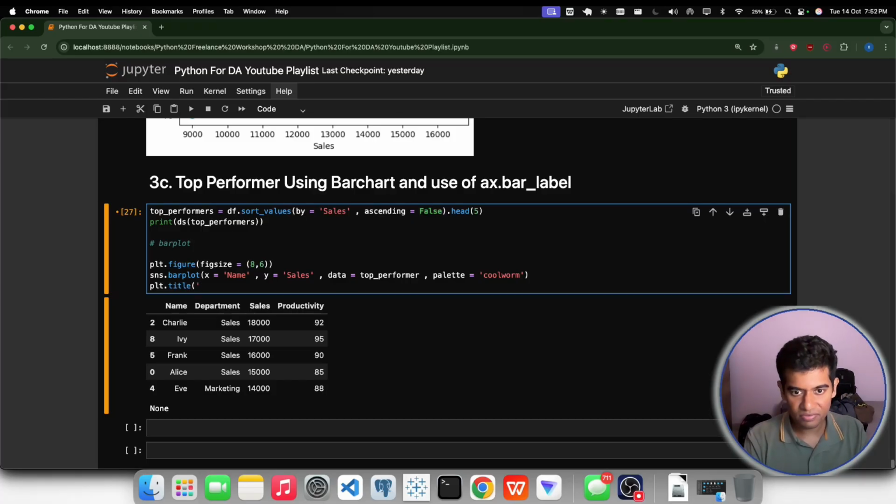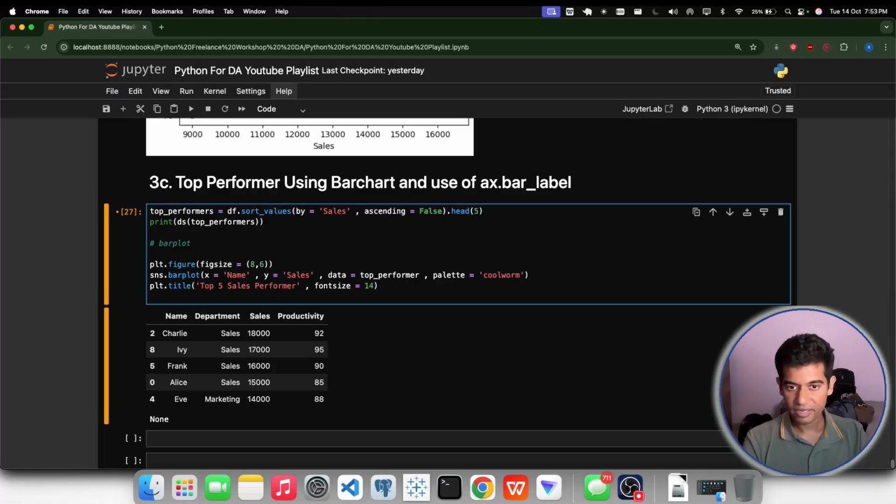What title should we give? Like sales performers or top 5? It is better to write top 5 sales performers. And font size as usual 14. We will give something else here, that is xlabel and ylabel, and also we will give bar label. We will learn about it, so just chill.